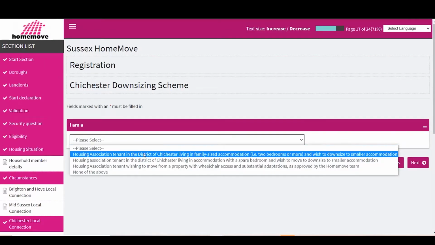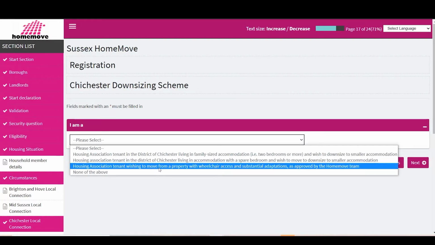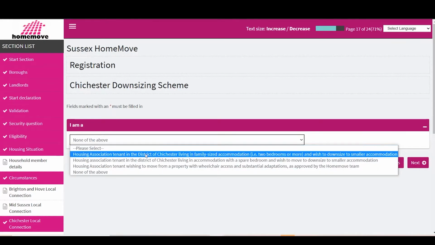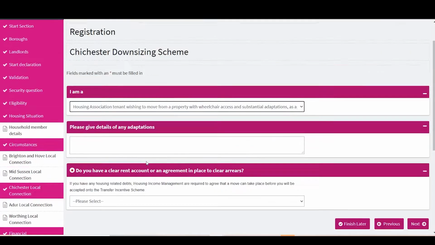On the Housing Register Downsize page, you can let us know if you live in a housing association property in Chichester. If the property is too big or can be adapted, you could be eligible for a higher priority for rehousing.